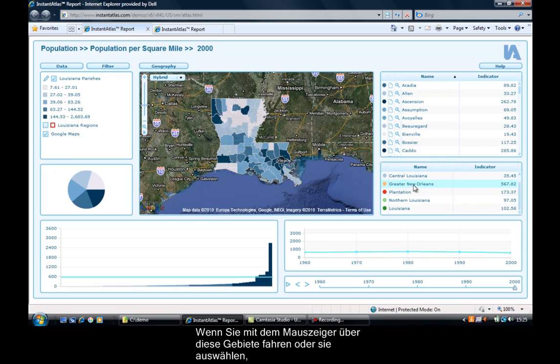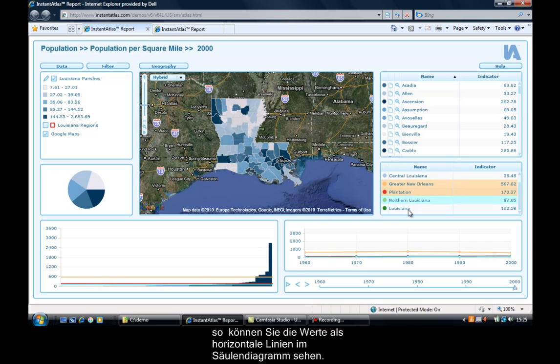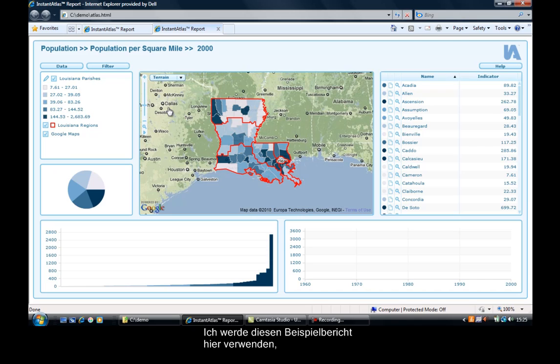When you hover over these areas, or you select them, you can see the values as horizontal lines in the bar chart and as trend lines in the time series charts, in case your data includes values for different time periods. I'm going to use this example here, which is very similar to our demo report from our website, but it doesn't include any comparison data yet.